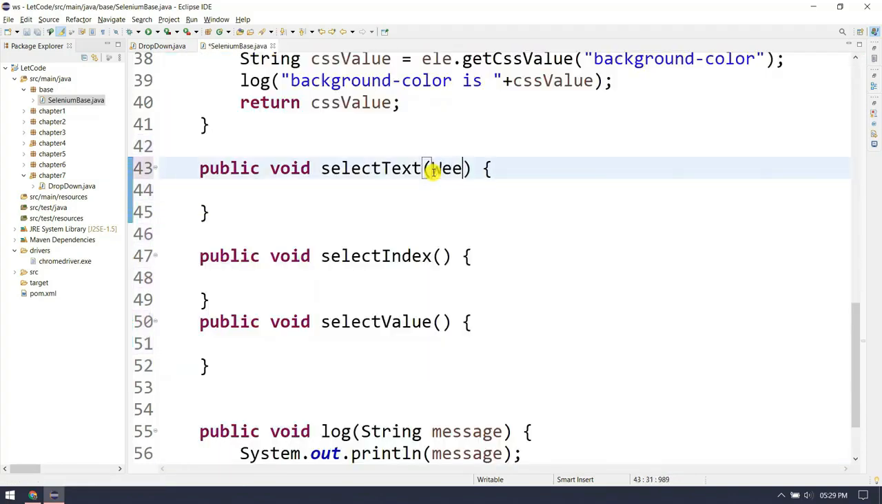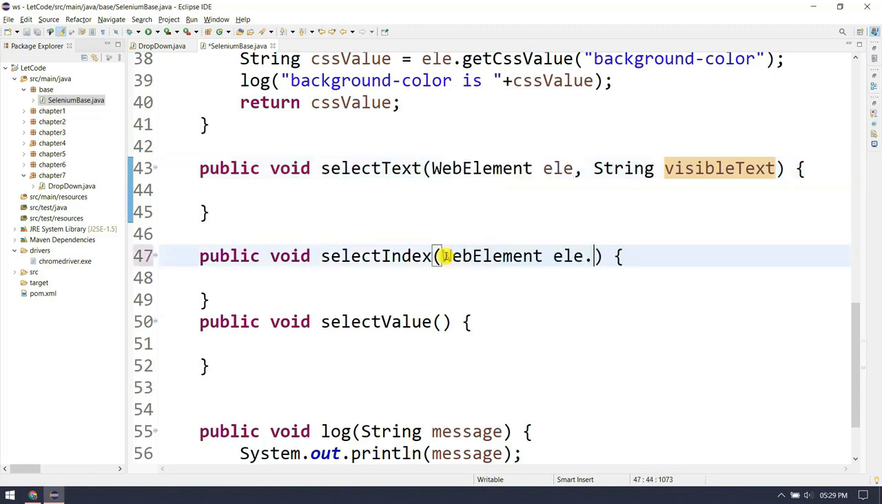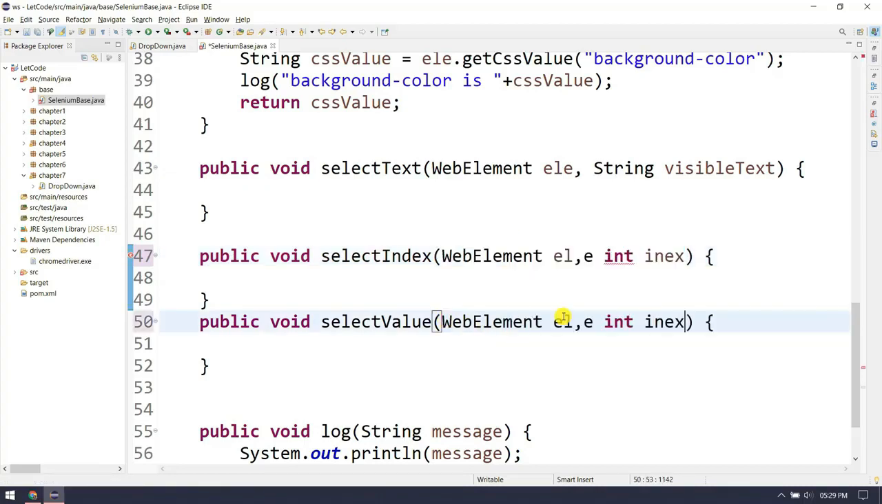Now of course, in all three places we have to pass the web element, right? So first, definitely we need a web element. So web element comma visible text, and that's going to be of string type. So string visible text. And for the index we need the web element for sure, and then we need the index. So int i or index, whatever you feel good. And for select value, we need the value, right? So we'll say string value. That's it, pretty much code.